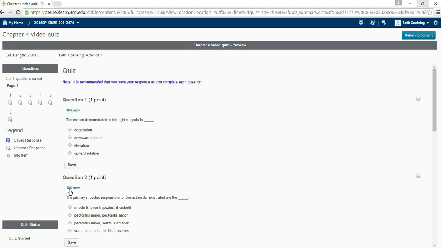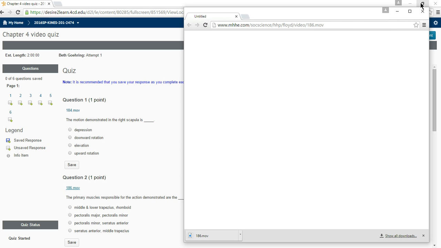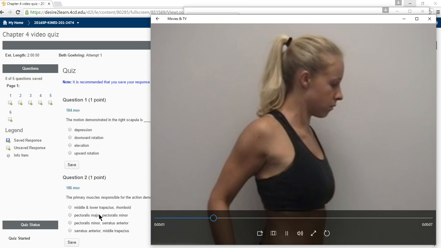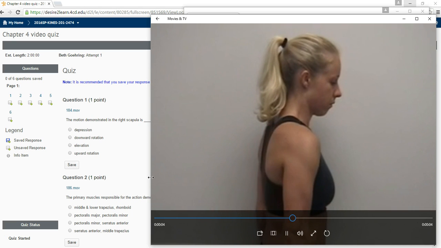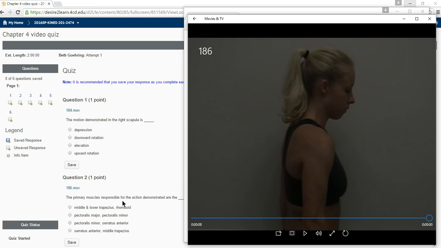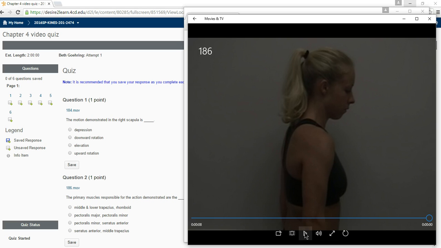Then for the next one you come down, and again you're going to right click, open in a new window. You want to reduce the size. You want to open up the download. This particular question is asking about the primary muscles responsible for the action demonstrated in the video. And again, this is all about chapter 4, so it's all about the scapula. So what muscles are causing this action?